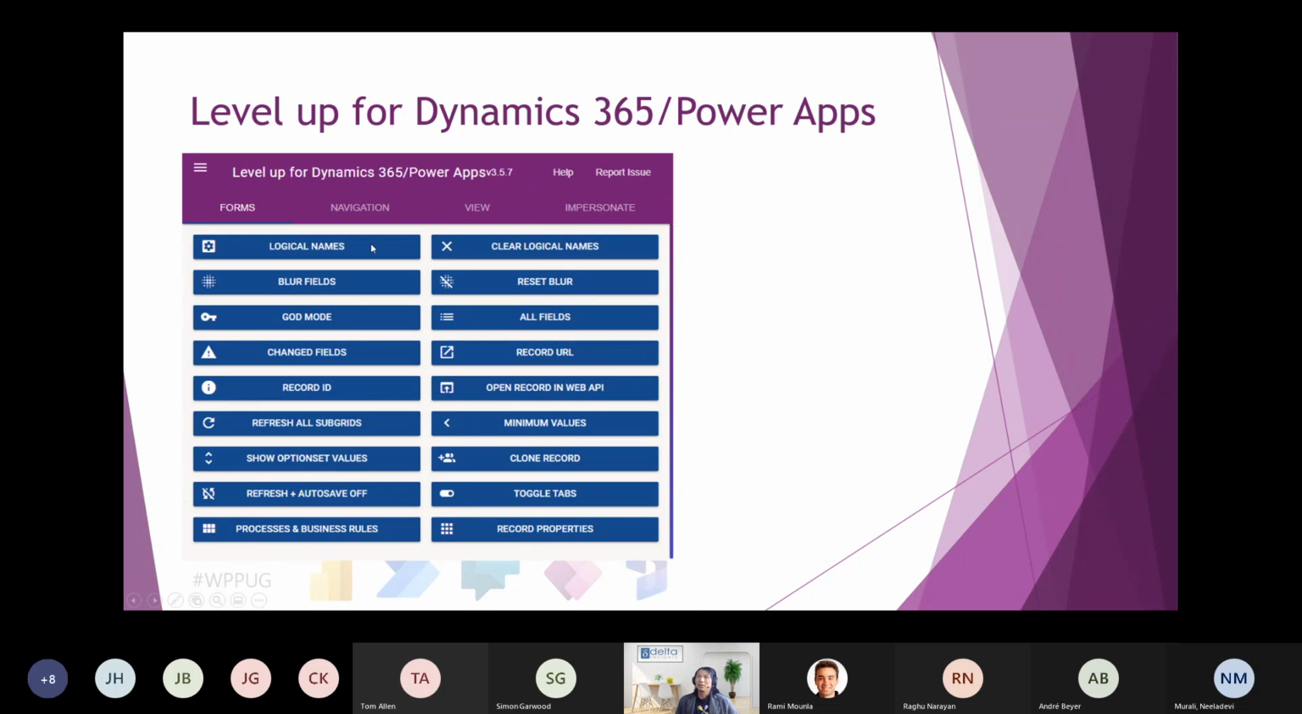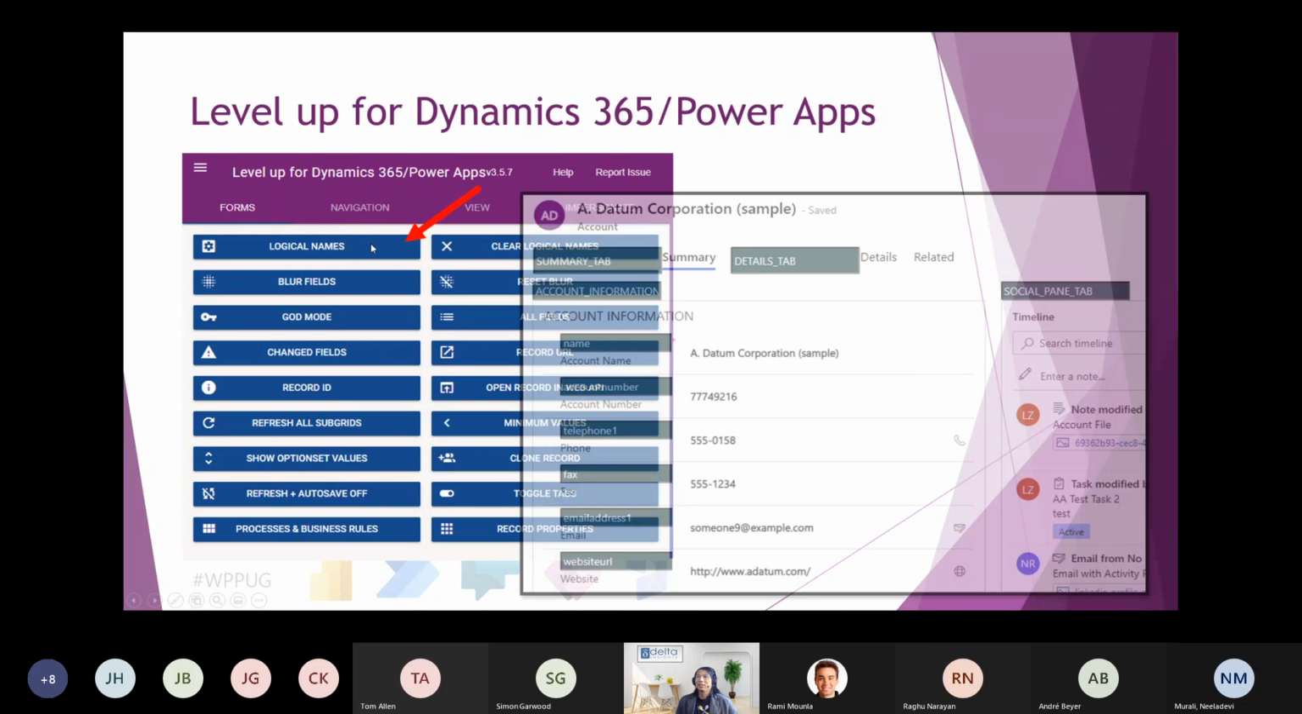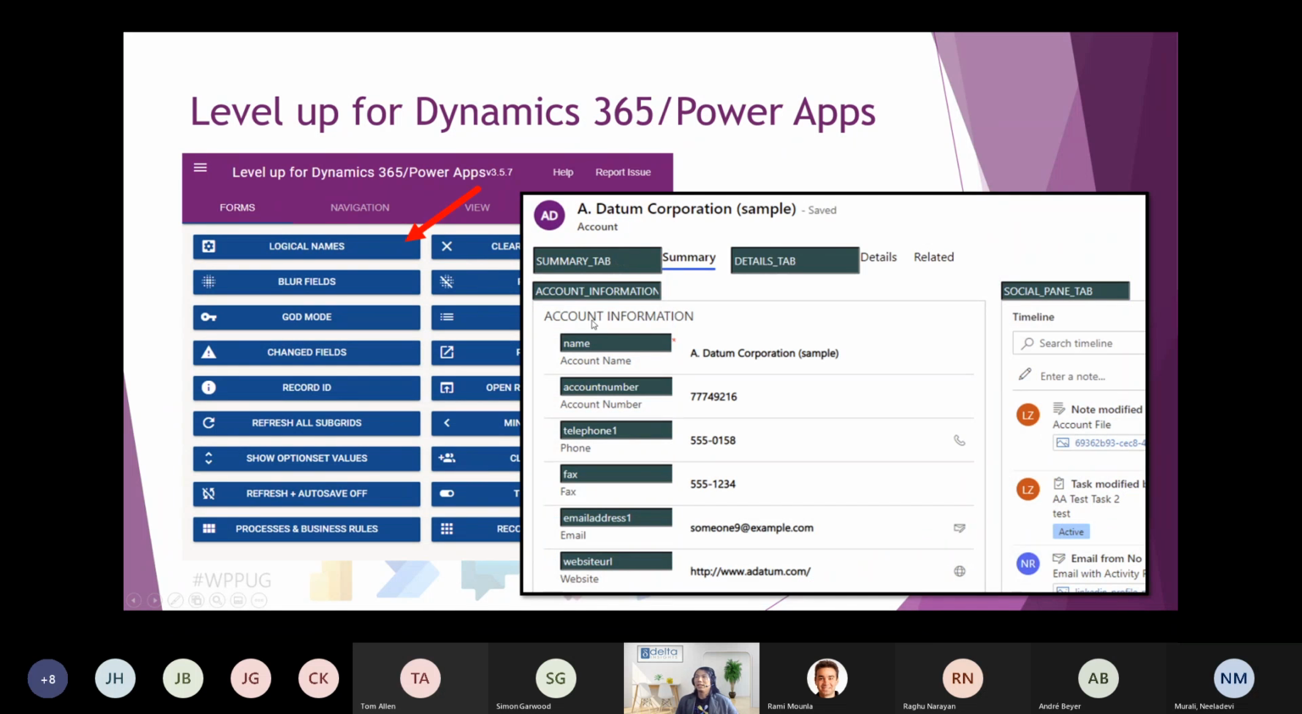So let's say, for example, the logical names. When you click on it, it will show the field names, the logical names of all the fields, as well as the section names and the tab names. So it's easier for developers to just copy it without going through the backend form designer.